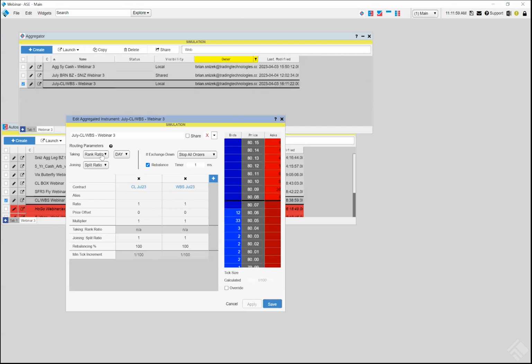So again, here's the taking, the rank ratio. This is saying that first it's going to go ahead and put all the volume right there onto the CME. And then after that, it would put it on the ICE. I can then do split ratio, and then this opens up right here. Here's a 1-to-1, but if I needed to, I could set that differently. So it's not doing 1-to-1. I could do 2-to-1 if I wanted to.